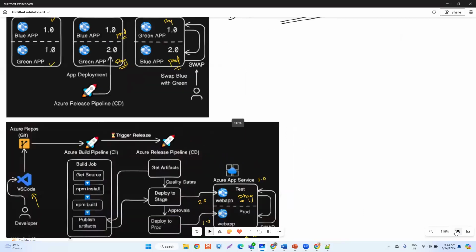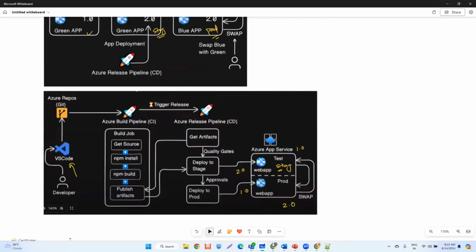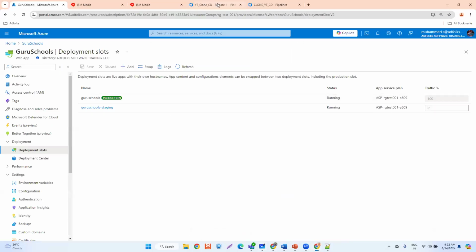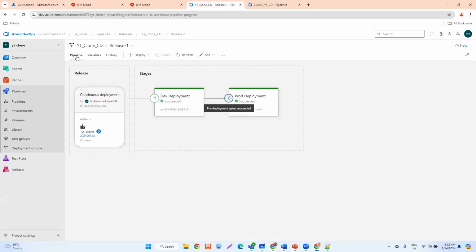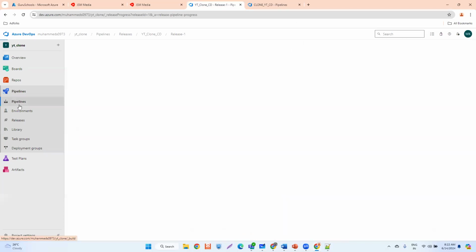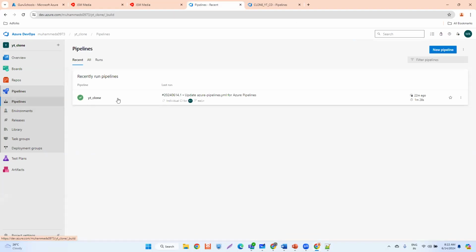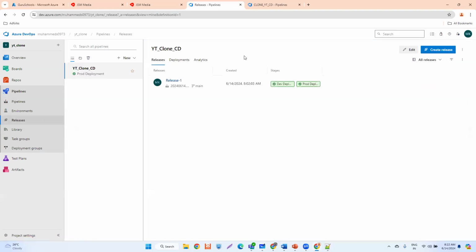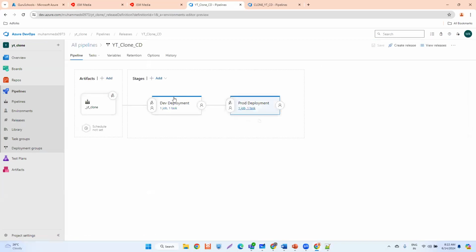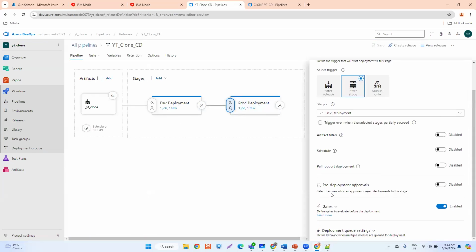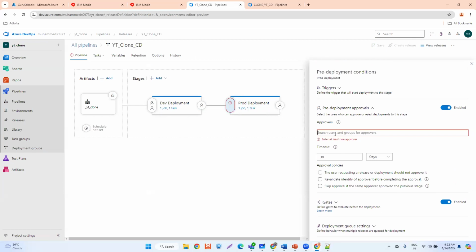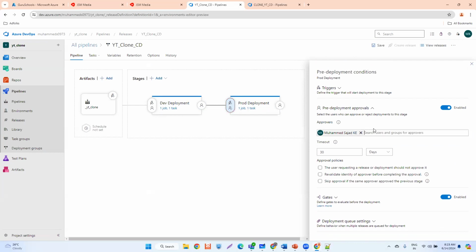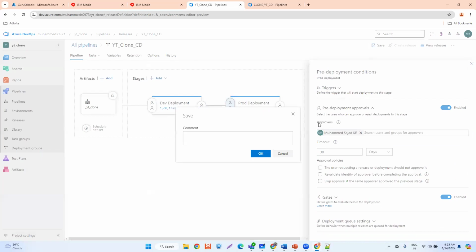Okay. Any questions on this? No, sir, no questions. So yeah, this is done. Okay, let me show you one more thing. Releases. Let me edit it. I'll add a pre-deployment condition as well. I'll mention my name itself. Okay, I added myself as an approver and I'm saving it.